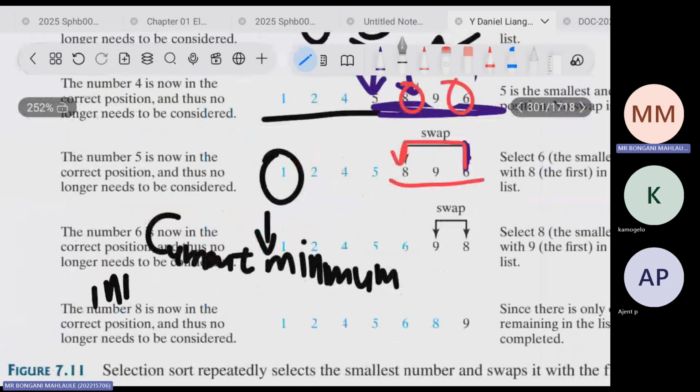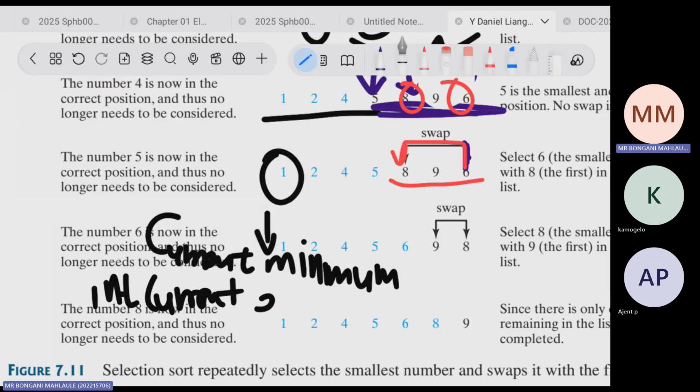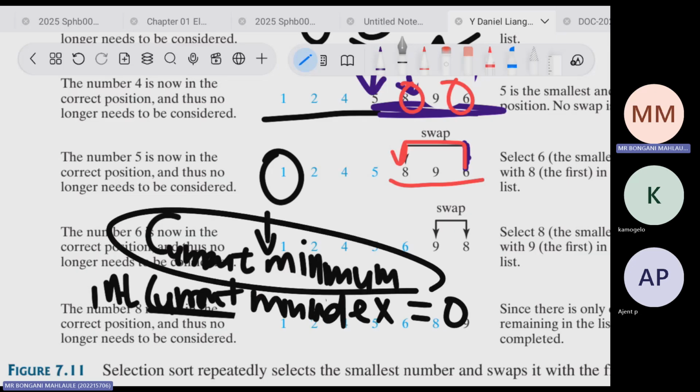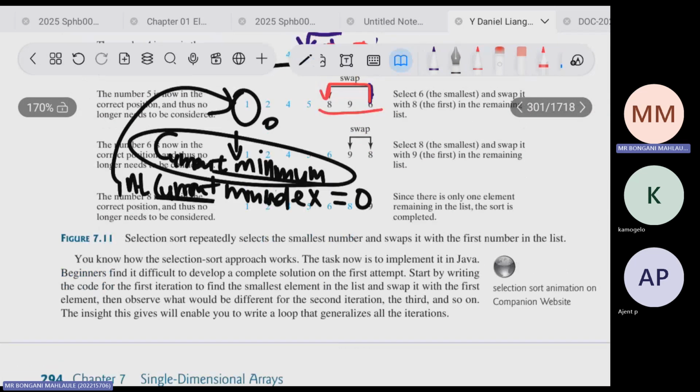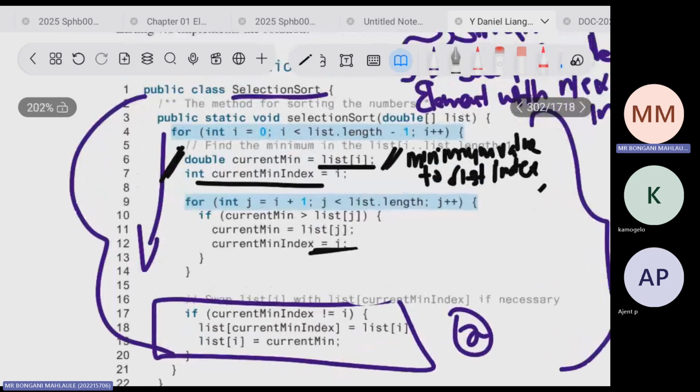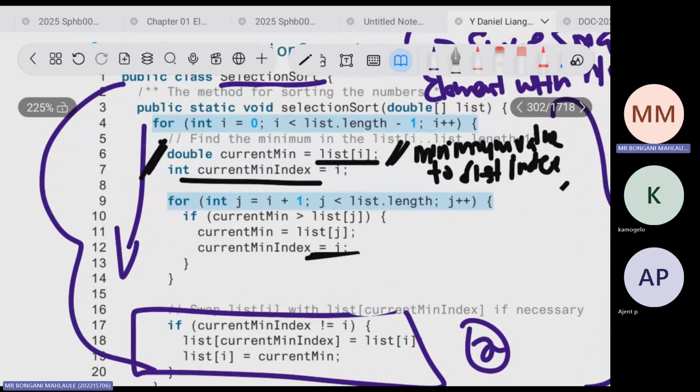On the next statement, they're saying int current. So this is a second variable, current minimum index. Let me write it the way they did so that you don't forget. Minimum index. This you initialize to 0. We are just saying that the current minimum value is found at index 0. That's what you are doing there. Nothing more. Then now you create your for loop.